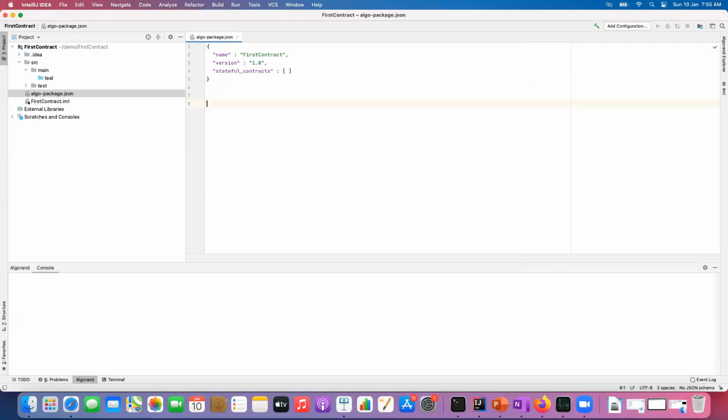Okay, the next thing we're going to see is account management. To interact with or post any transaction to the Algorand network, we need an account, and we need some algo in that account because we need to pay fees for every transaction submission, right?